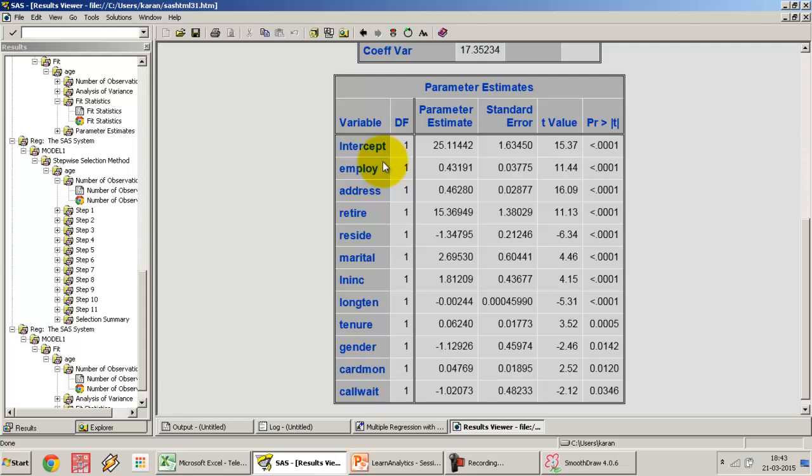And I've already ensured that all my independent variables are independent of each other, i.e. there is no collinearity. And if you look at the estimates, you can see employment has a positive estimate, i.e. as years of employment increase, age increases by about 0.43. So every year of increase in employment gives a 0.43 year increase in the age. Same with the address. Every year lived in the same address increases the age.